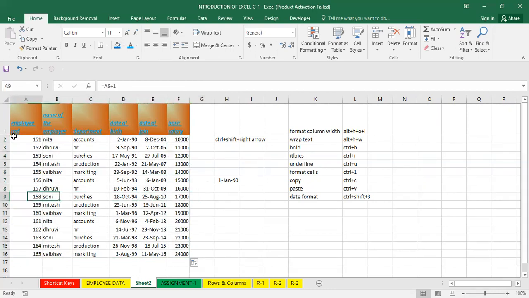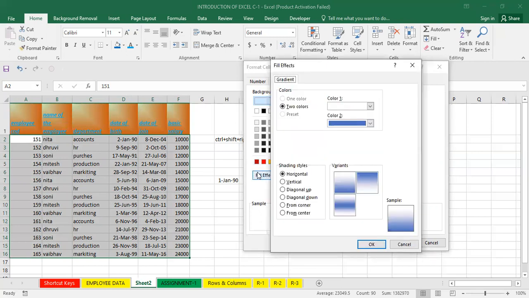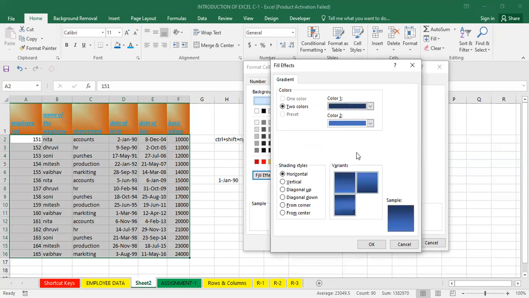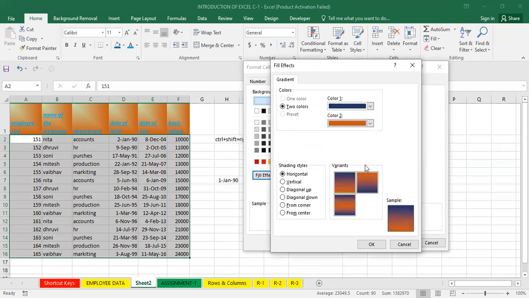Just give me a minute. I'm selecting it. Yeah, Control 1 is there. Now choose Fill Effects option here. In Fill Effects, you can choose any color in color 1 and color 2. In color 2 also you have to change. Now you can do vertical, diagonal up, diagonal down.